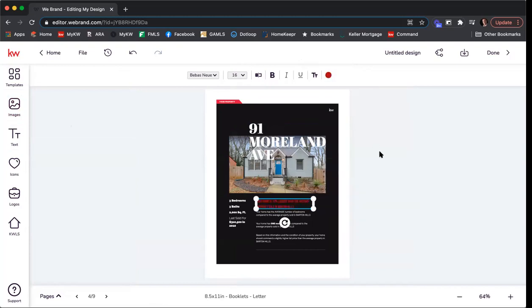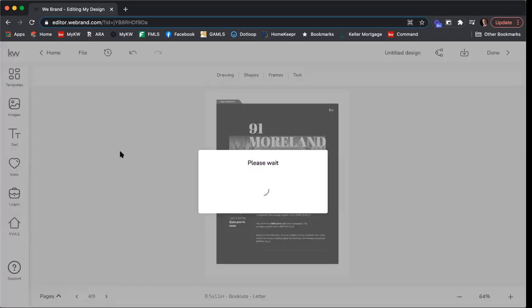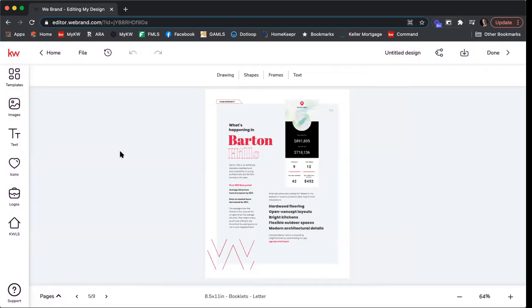Make that red. So that's how easy it is to go through and change the font color. Now here we have what's going on in Barton Hills and we have our market snap. So what I want to do is update this for the specific neighborhood where my listing is going to be. Now this image right here with all that information is not editable. I can't go through and individually edit each piece of information. But what I can do is just create a new market snap.